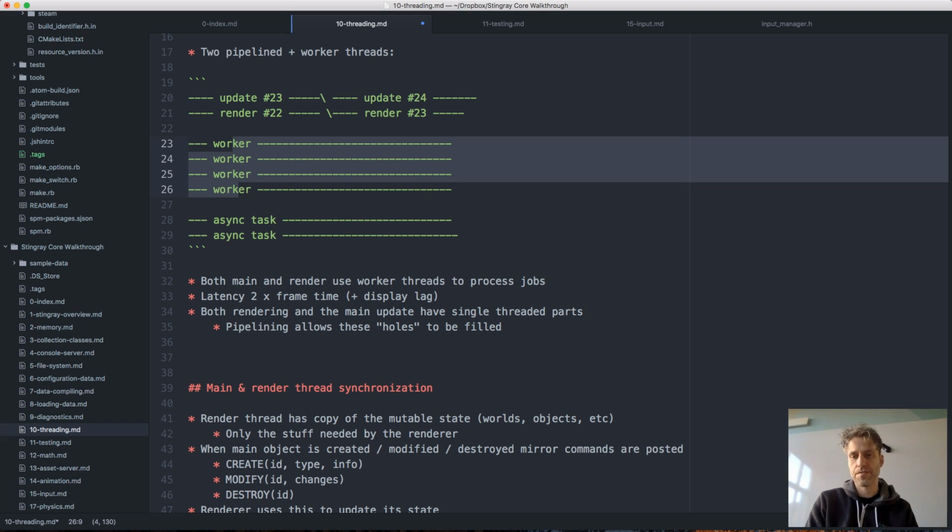And you can see the difference. You can disable this in the engine and run the update and render on the same thread, and you can see that it really hurts performance. So by doing this pipeline, we can sort of fill these single-threaded holes in the update.